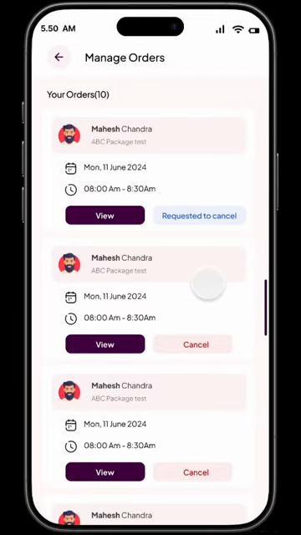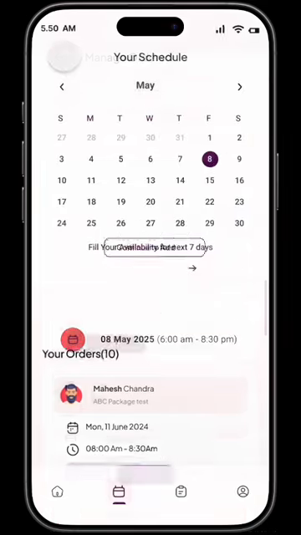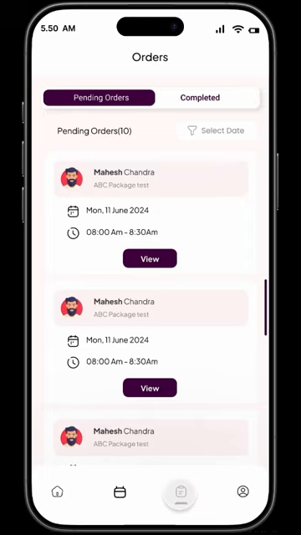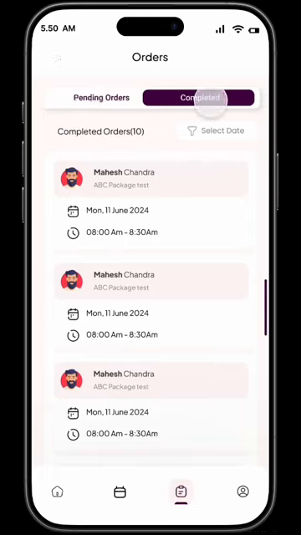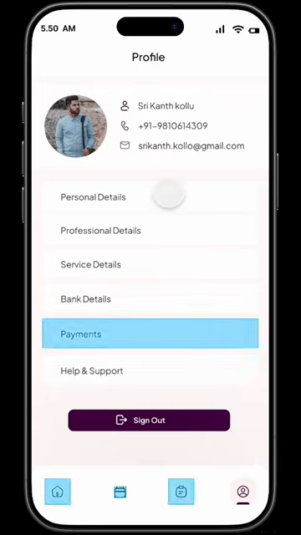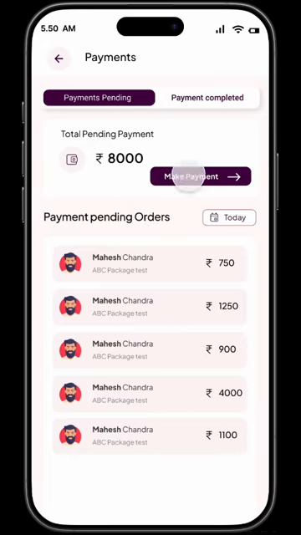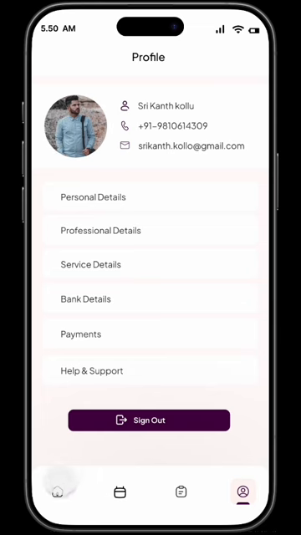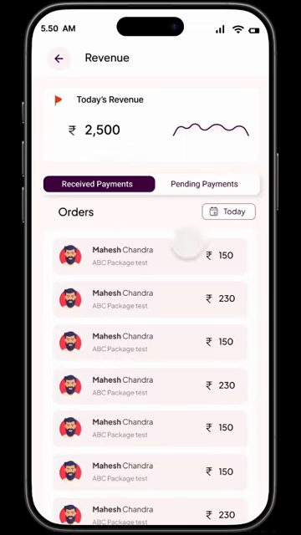Apart from managing individual orders, the vendor application also supports operational and financial management features. The phlebotomist can schedule their availability, and only during these available time slots will they receive new order requests. The application also allows the phlebotomist to track and view their revenue in a dedicated section.